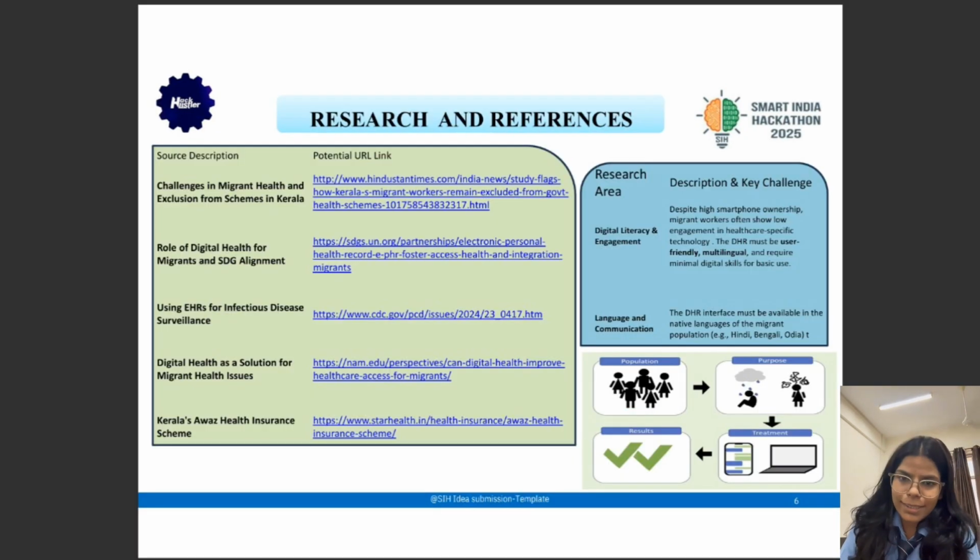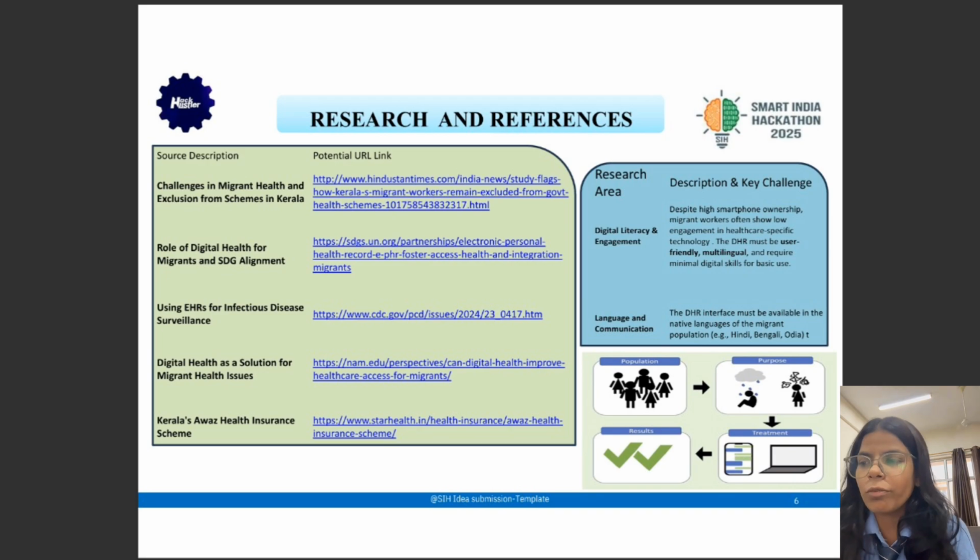So now we talk about research and references. The first research area is digital literacy and engagement. Despite high smartphone ownership, migrant workers often show low engagement in healthcare specific technology. The DHR must be user friendly, multilingual and require minimal digital skill for basic use. The second one is language and communication. The DHR interface must be available in the native languages of the migrant population, for example Hindi, Bengali, Malayalam, Odia.